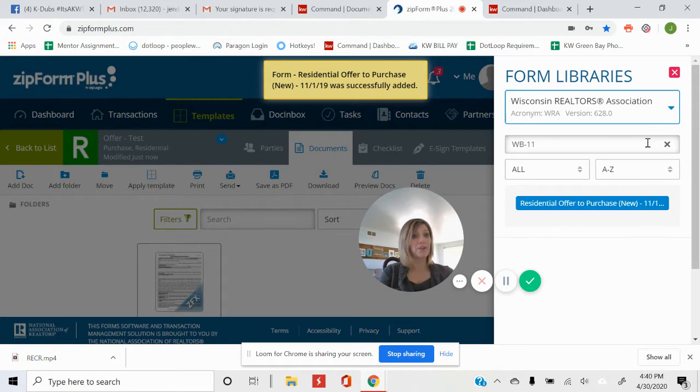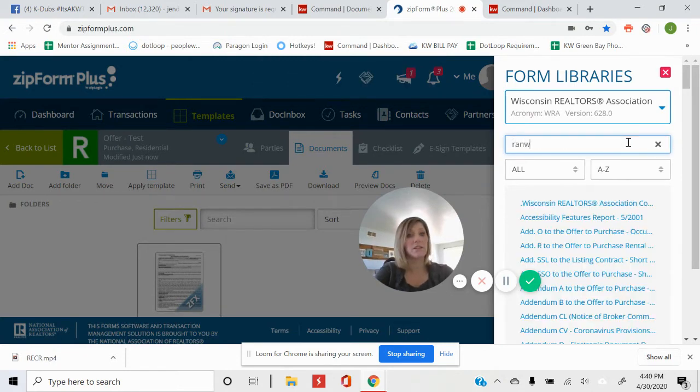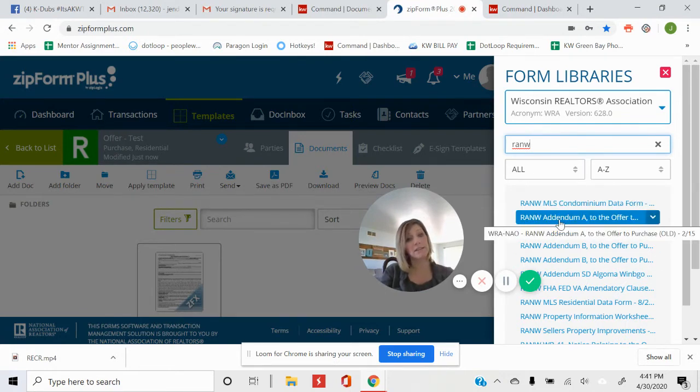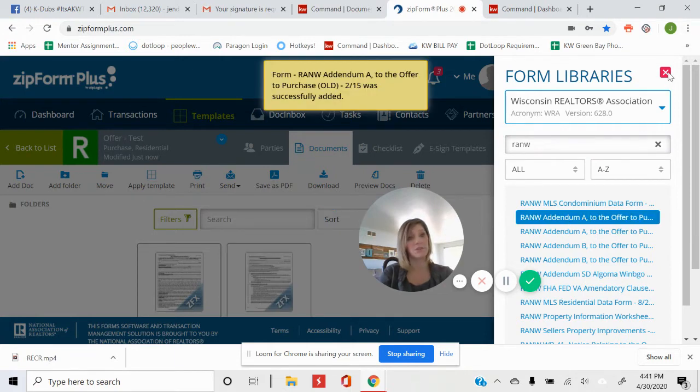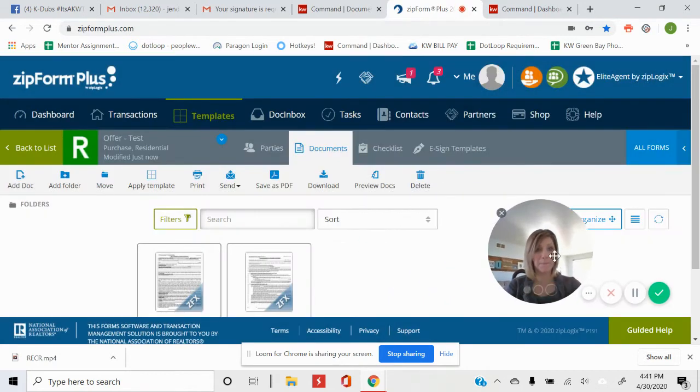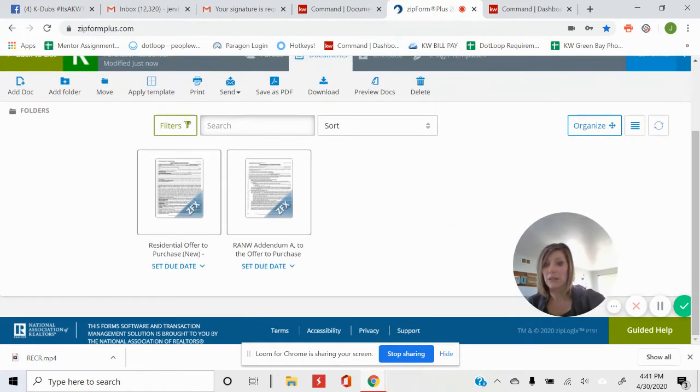This is where you're going to go to find everything. This is both libraries. It's super easy. Make sure you're typing in RENW addendum A to find that addendum, because there is a WRA addendum as well. That's not the one you want, and so forth. So that's how you're going to add the documents that are in the Wisconsin library. Let's see how I click out of this. There we go. Okay, so next.